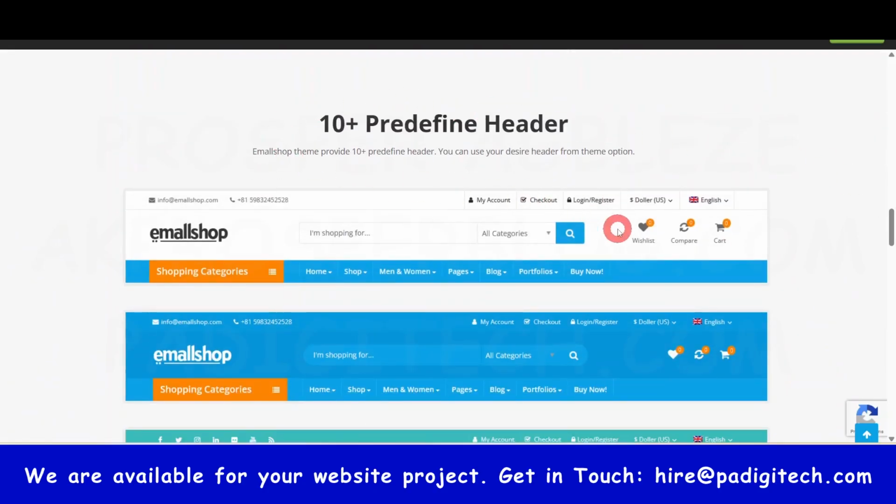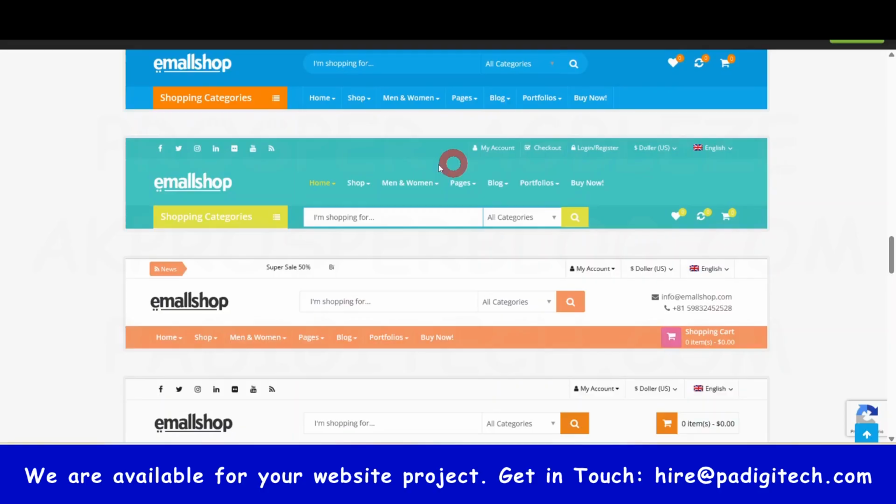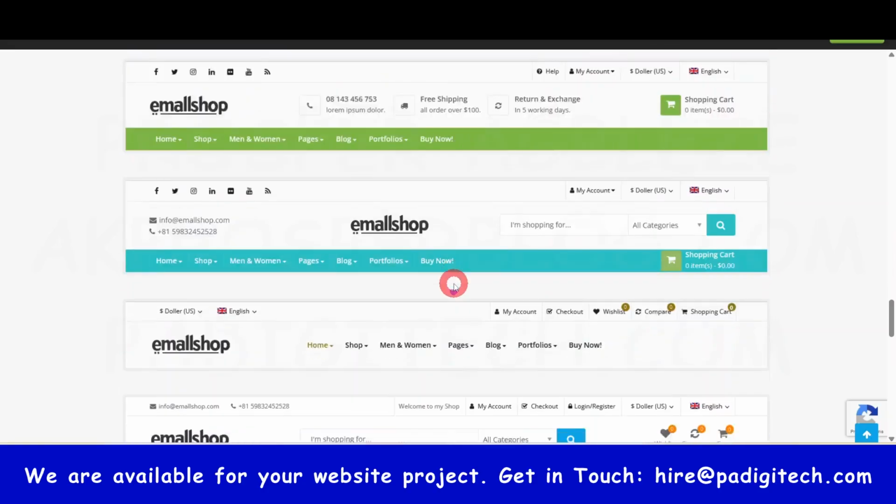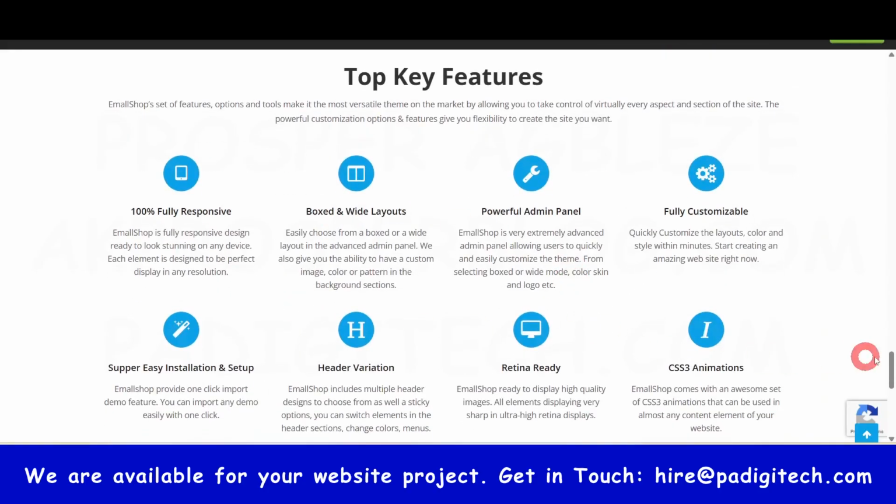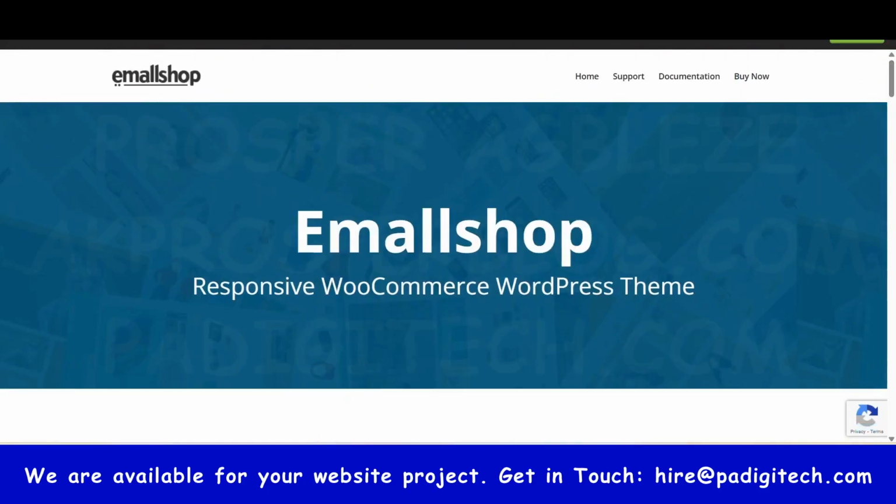So this also comes with some predefined headers, so you can choose from any of these header designs or any of these header layouts and a whole lot of other features. All right, so that is it on Email Shop.